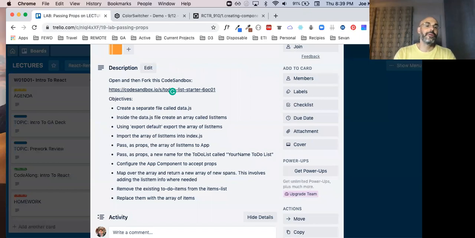What I'd like you to do is very similar to what we did. What we just did is kind of what I'm aiming for you to do at this point. Create a separate file called data, and inside the data file, create an array called list items, and use export default to export the list items. Import the array into index, pass props the array of list items, pass a prop with a new name of the to-do list, you can give it your name, and then configure the app component to accept the props, map over the array, and create the new spans. This involves adding the list item info where needed, removing the existing to-dos, and then replacing them.